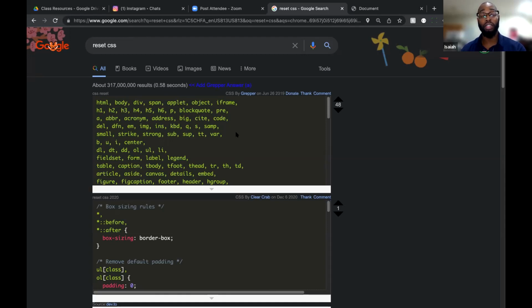What this reset CSS does is it resets all of the default CSS that's applied by the browser. And then from there, we get to add our own CSS to it. That way, whatever browser you're currently using, we'll have our layout look the same across all browsers.